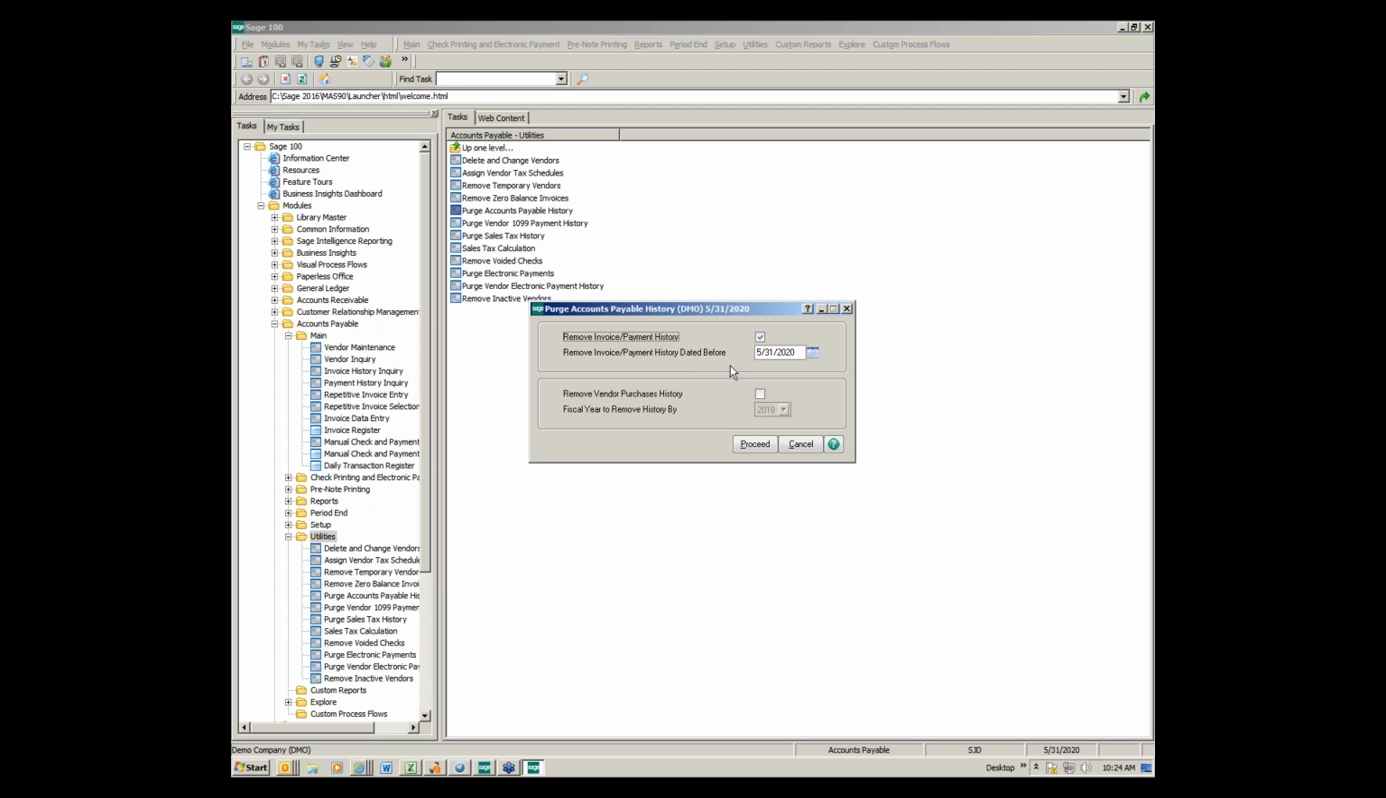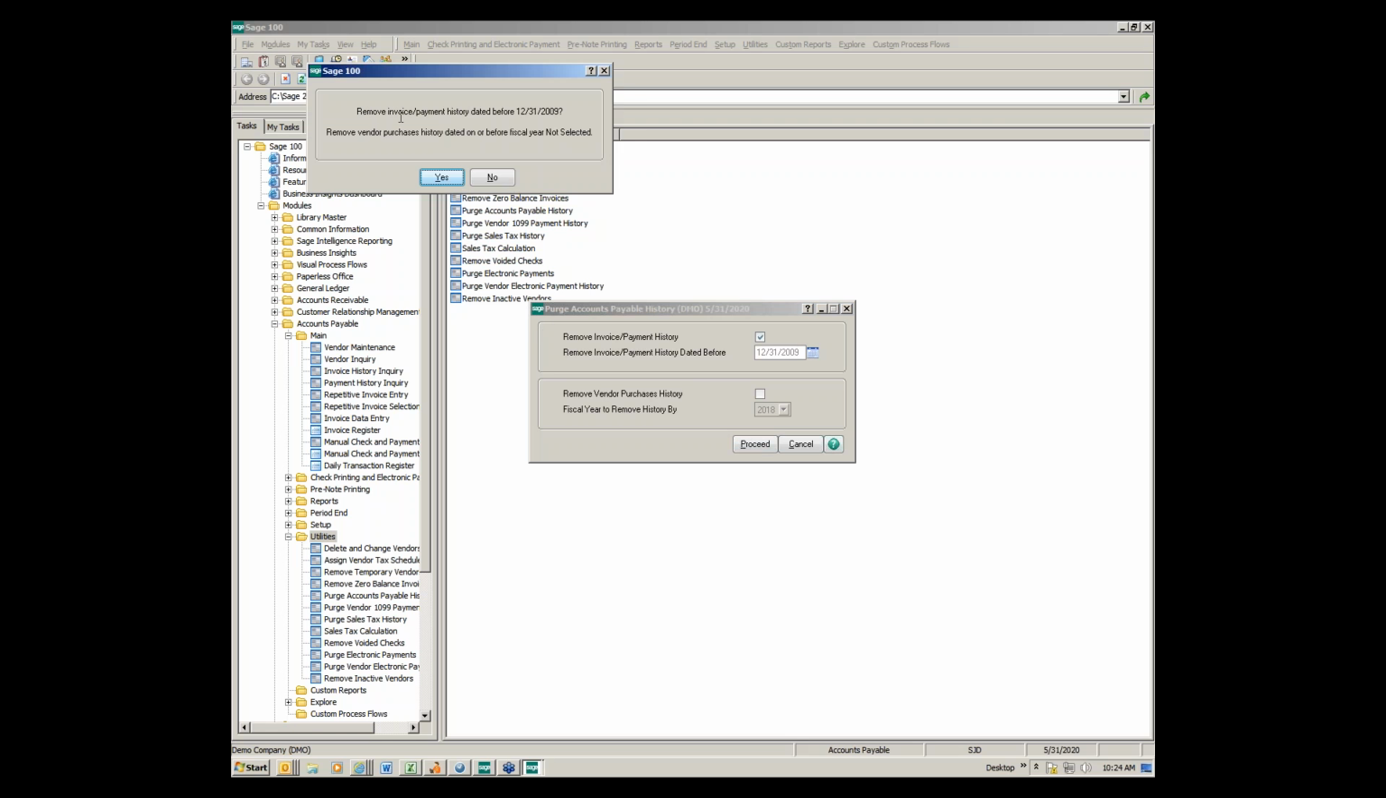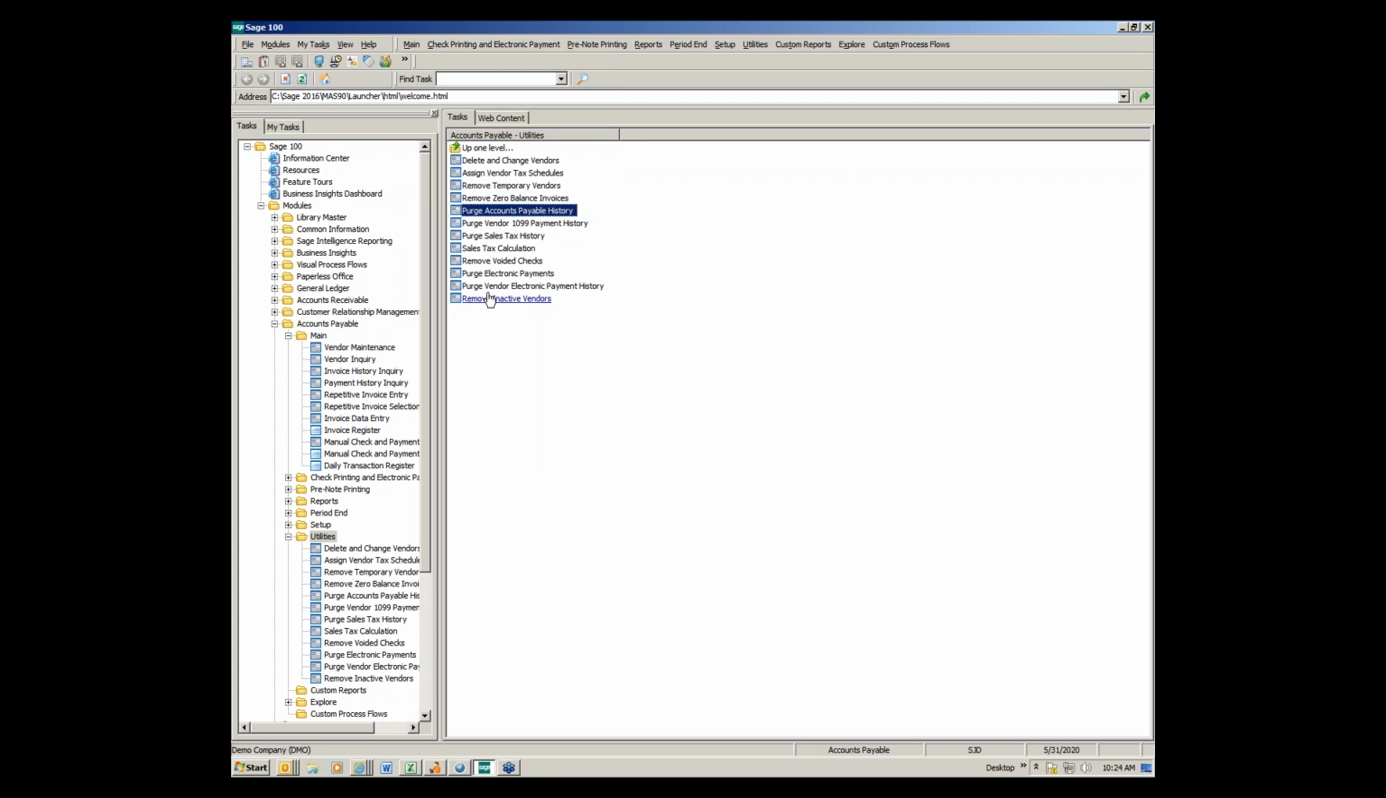And right here, I can tell it to remove invoice payment history dated on or before. So maybe I want to keep the last 7 years. So maybe I'll say 12/31 of 2009, for instance. And if I hit proceed, it'll tell me that it's going to remove invoice or payment history dated on or before this date. So you can go ahead and say yes to that, and it'll purge that history.